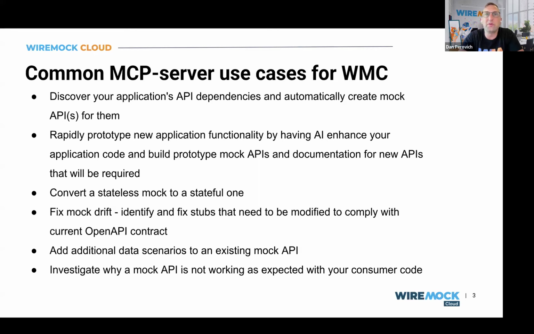Another interesting one and a newer use case, there is a corresponding video for this inside of our YouTube channel, is converting a stateless mock into a stateful one. Hopefully, you're all aware of the stateful capabilities at this point inside of WireMock Cloud. Our customers have given us tremendous feedback on how valuable this feature is. And admittedly, taking a stateless mock to a stateful one by hand takes a little bit of practice and a little bit of time to do. Well, we can actually ask our AI agent to help us with this chore and take a look at a mock that is currently stateless and convert it to a stateful one.